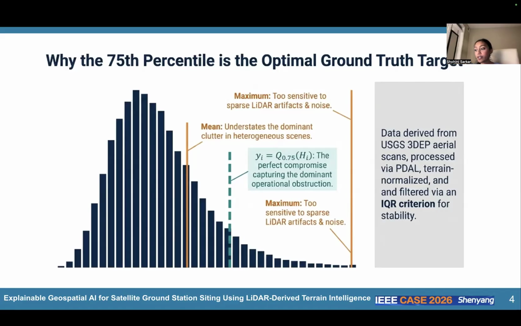This choice is important. If we use the maximum height, the value can be too sensitive to noise or one unusual object. If we use the mean, the value can be too low in mixed areas, because many low points pull the average down. The 75th percentile is a good middle ground. It captures the dominant obstruction in the cell, but it is not as sensitive to outliers as the maximum. So our target is designed to represent the clutter that is actually meaningful for RF planning.